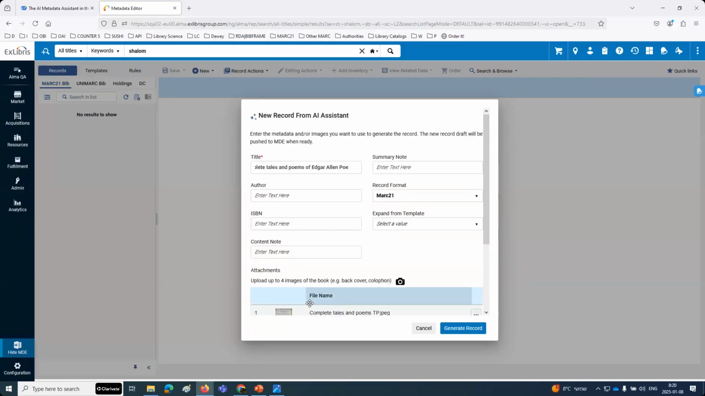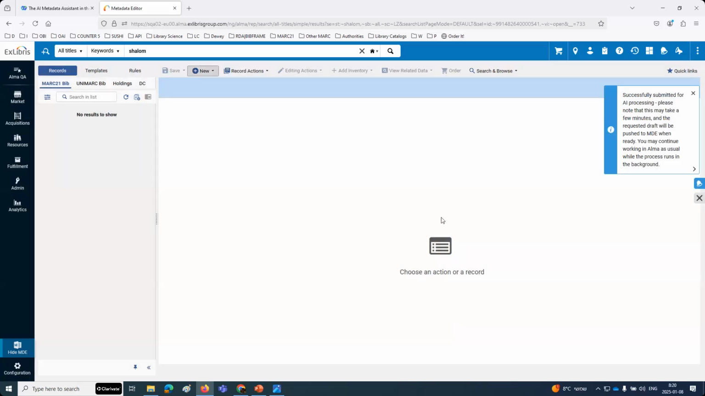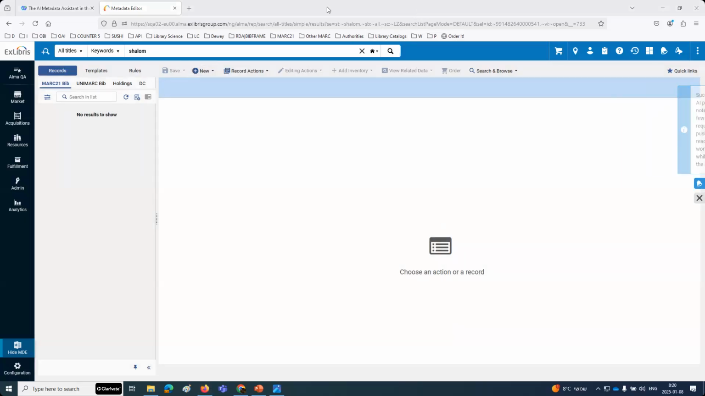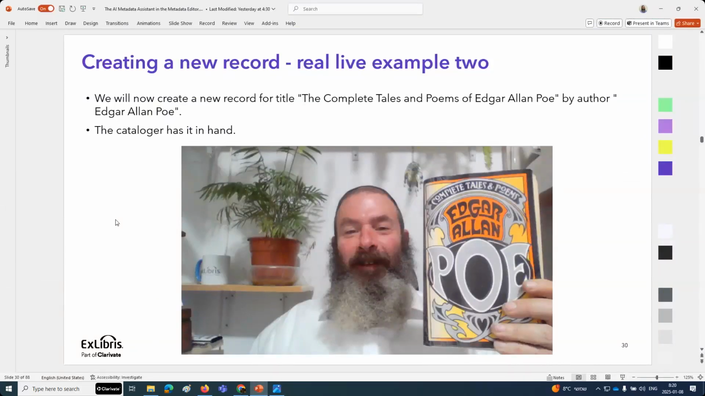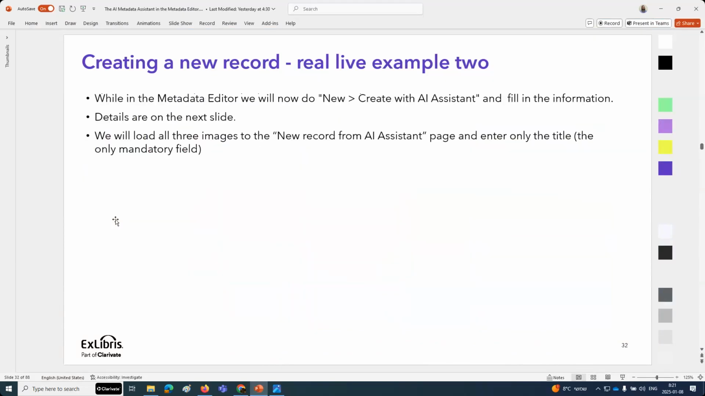Again, we could provide the AI with more information. We could give the author, the ISBN, content note, summary note, etc. But we're going to, on purpose, suffice with only a title and the 3 images. Let's see what's going to happen now. Okay, successfully submitted. So let's go take a look. While we're waiting for that, this time we'll see what happened here. So we have the item in hand. We have our 3 images. These are the 3 images I showed. We did create with AI assistant.